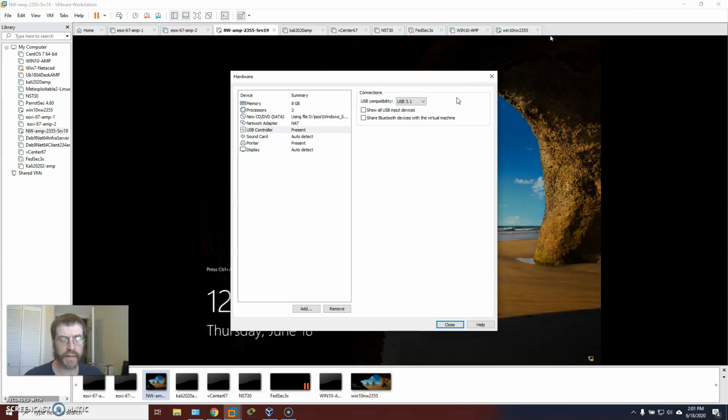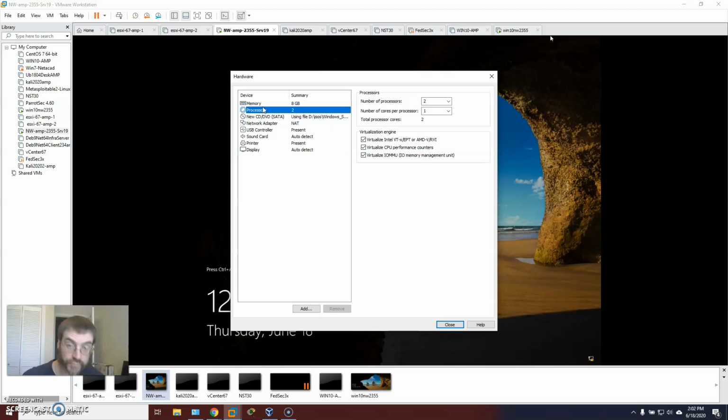USB, I'm going to leave it. Now, if you've got an older OS that can't handle the latest and greatest of USB, this is a server system. It's not really supposed to be working a lot from USB drives anyway, so you could probably crank that down if you needed to. I'm going to give this 2 processors, 1 core apiece.